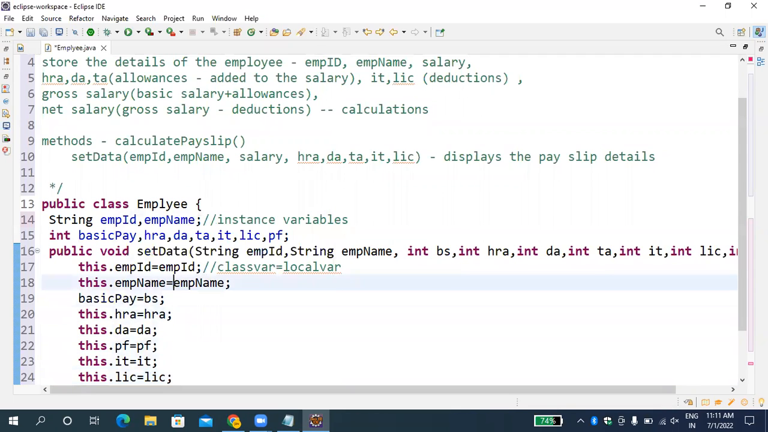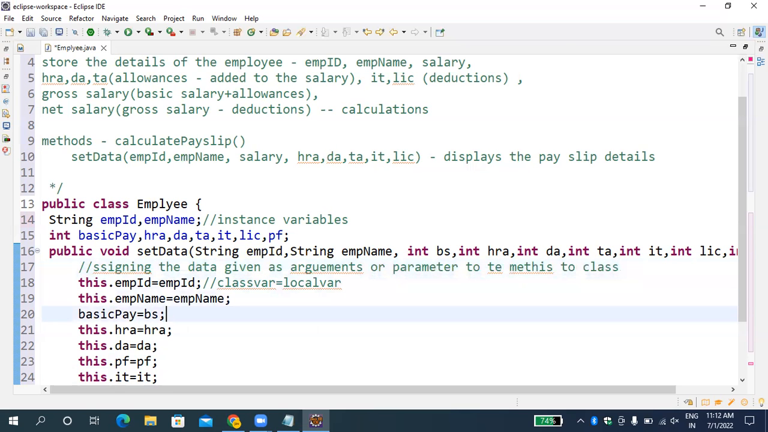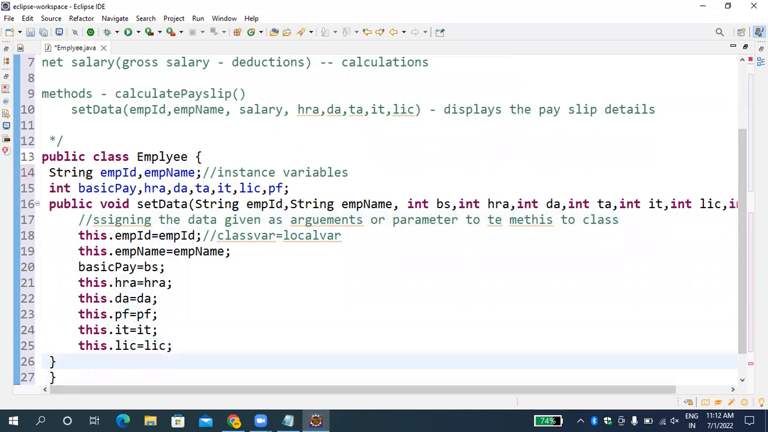So what is that we are doing in this method? We are assigning the data, given as arguments, or what you call parameters, to the method. I'm assigning the data what is given to the method to my class variables, or what you call my instance variables. I'm going to assign it. So everything is being done there.